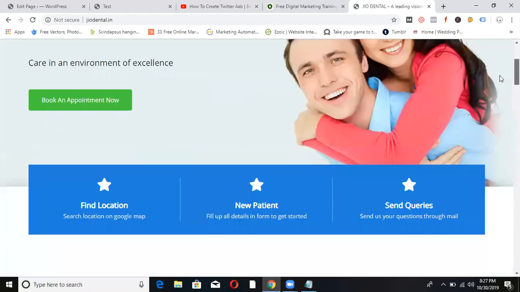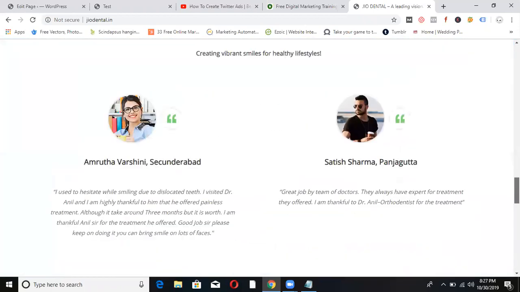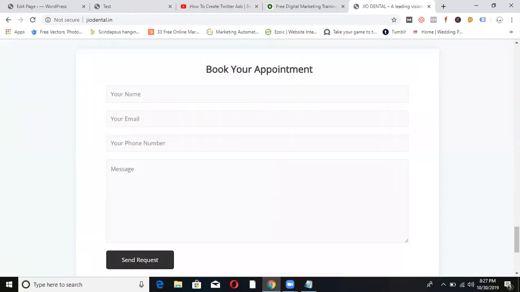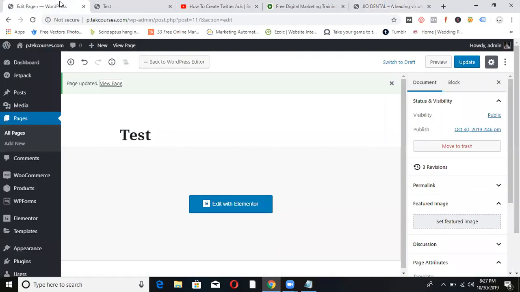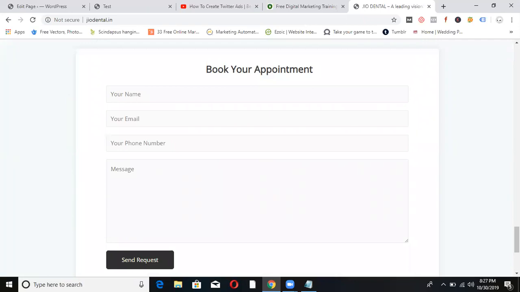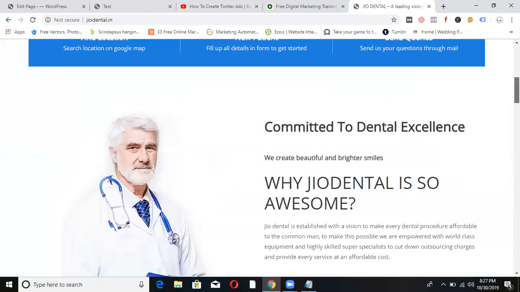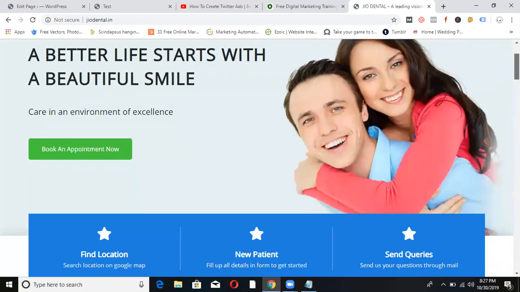How did the contact form come on Elementor? See, you can put a contact form also. Whatever you want, you can put it. Contact form also can put it. For example, select a row, add a row, and then you can insert the short code. That's it.